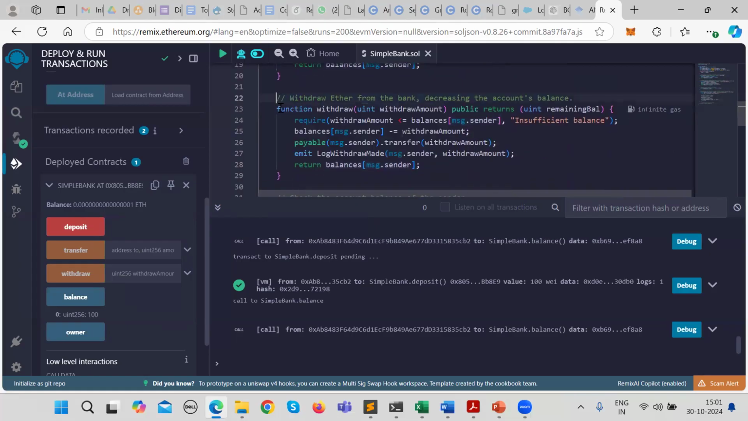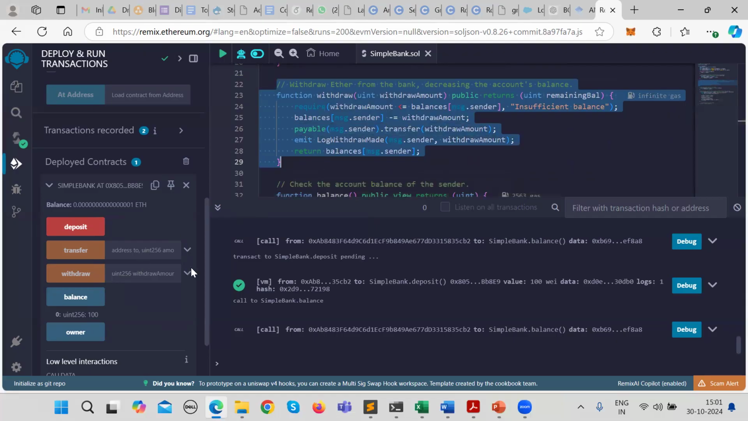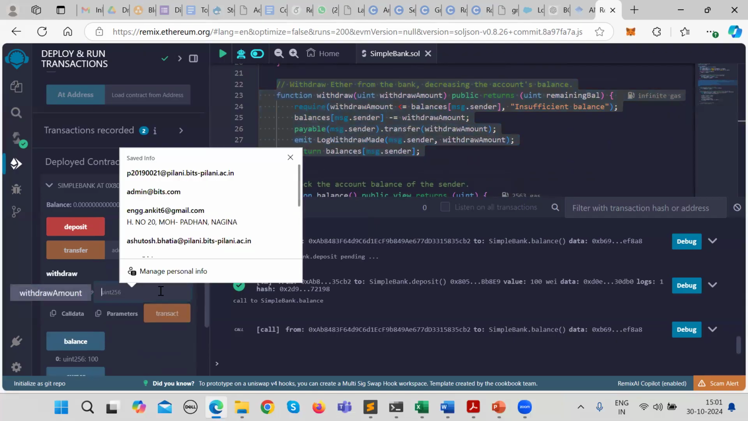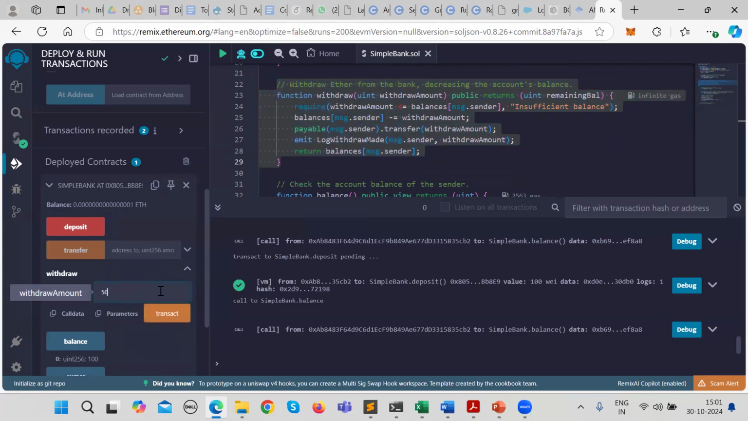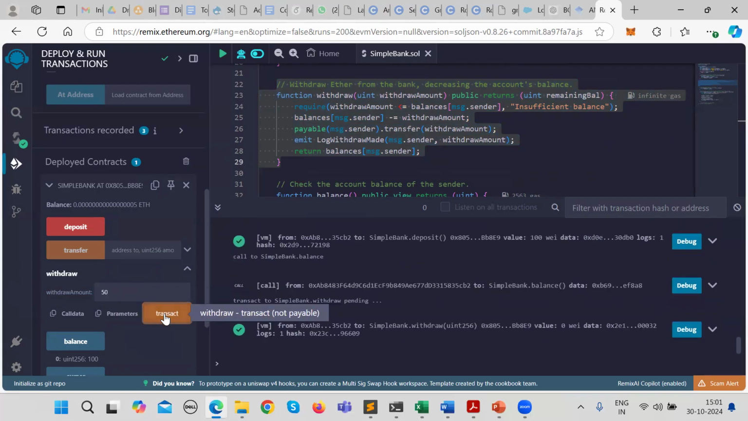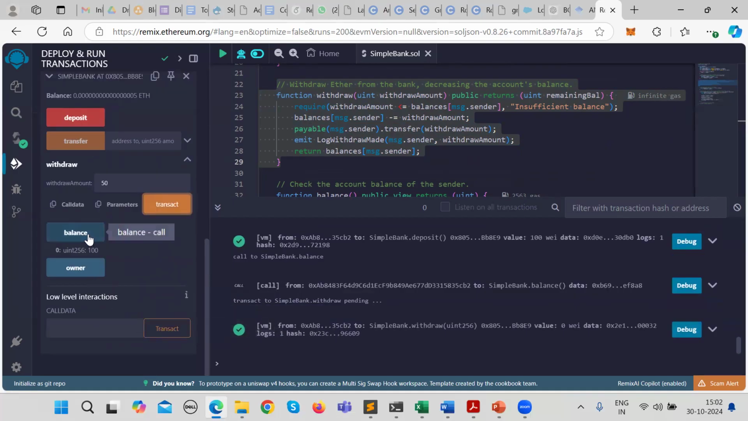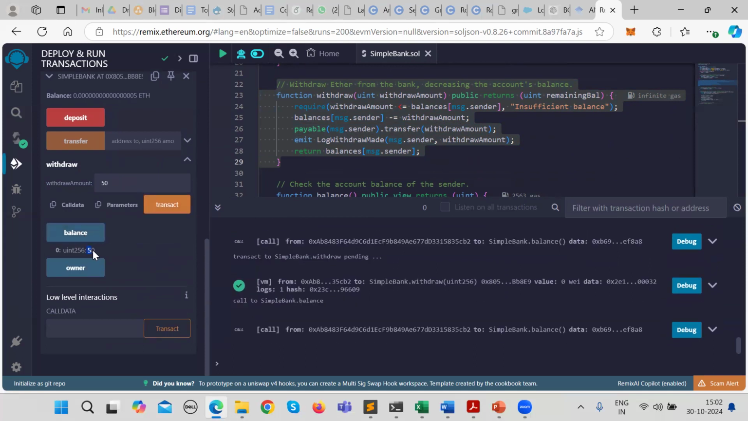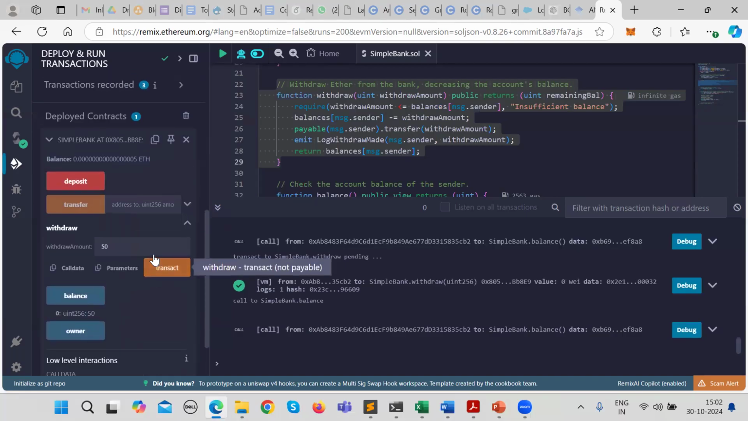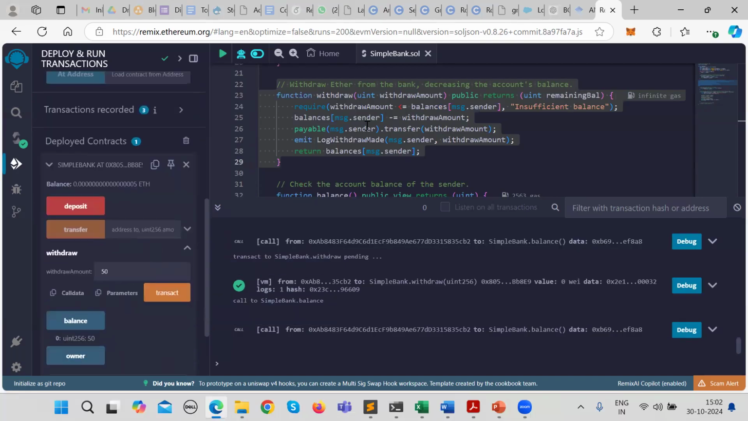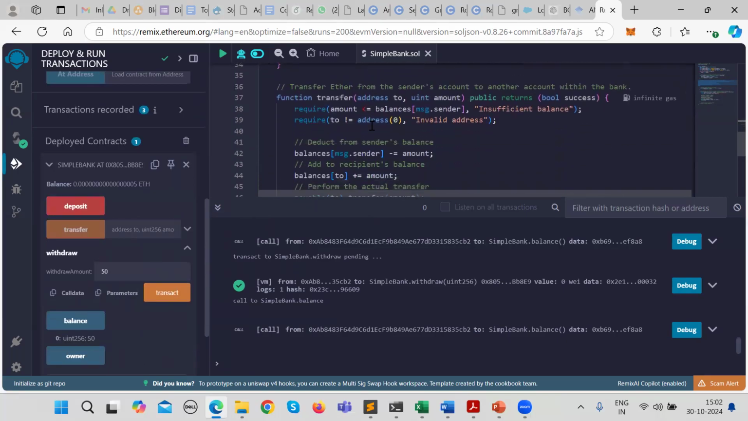Now let's just withdraw something. Let me withdraw 50 Wei, right? I'm clicking on this and the transaction is successful. Now if you check the balance, the balance would be 50 only. Here you can see we have 50, right? Now the third one is the transfer function.